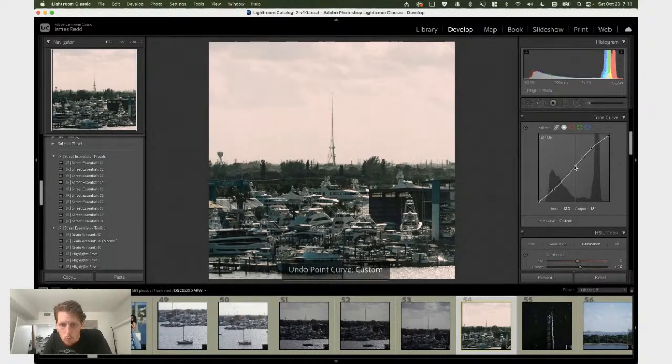I just can't. Ooh, that was interesting, what I did there. That made the boats kind of pop out a little bit more. What if I do this? What if I bring this up?